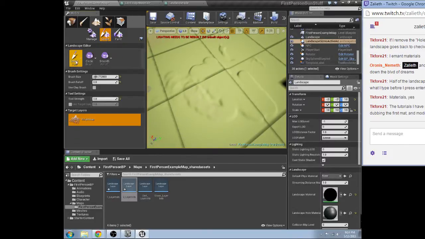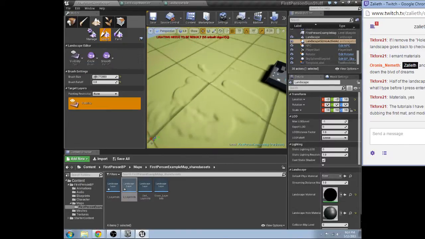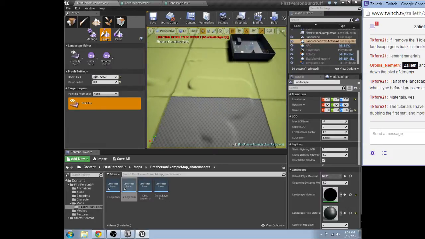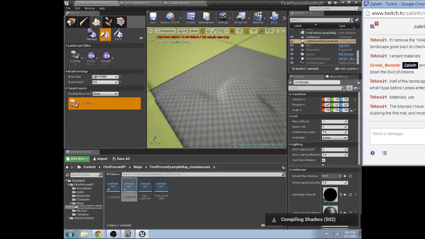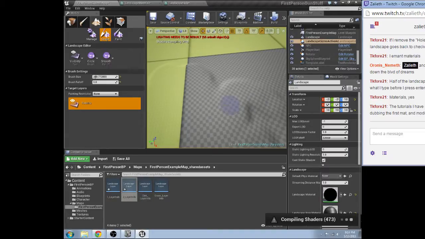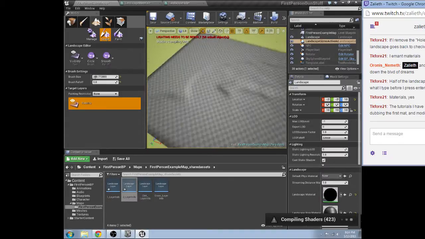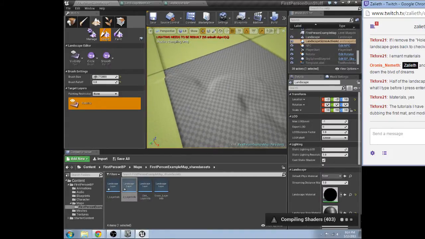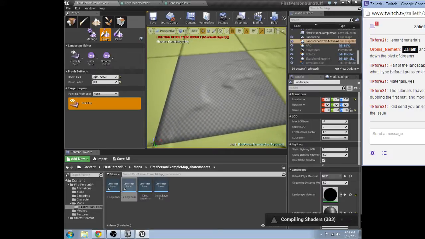So, okay, now sculpt visibility. Okay, so this should create a hole. Now the question is, is it going to do what I think it's going to do and make just this entire square black? I'm pretty sure that's exactly what's going to happen once the shaders compile.